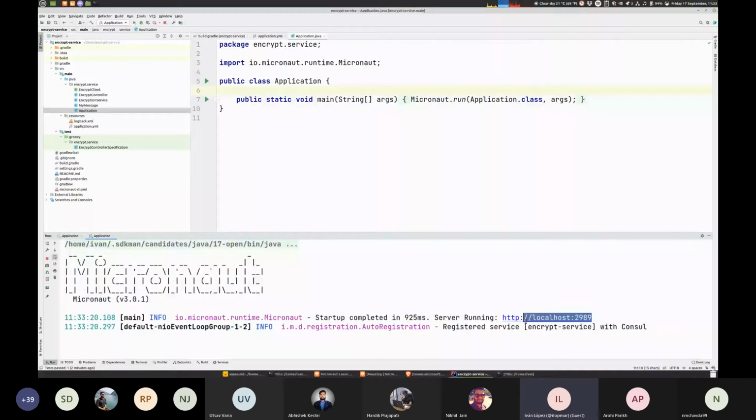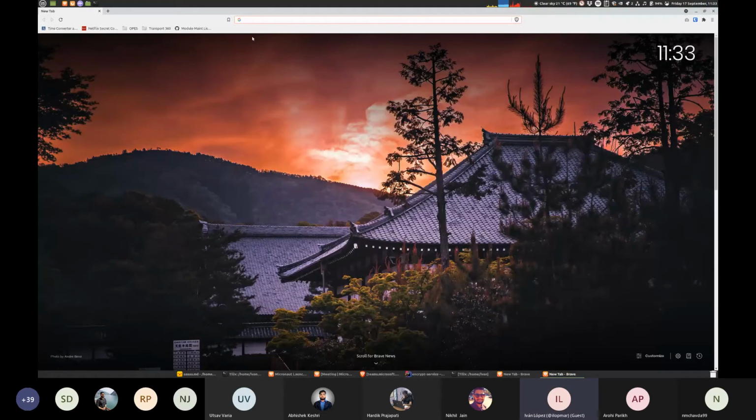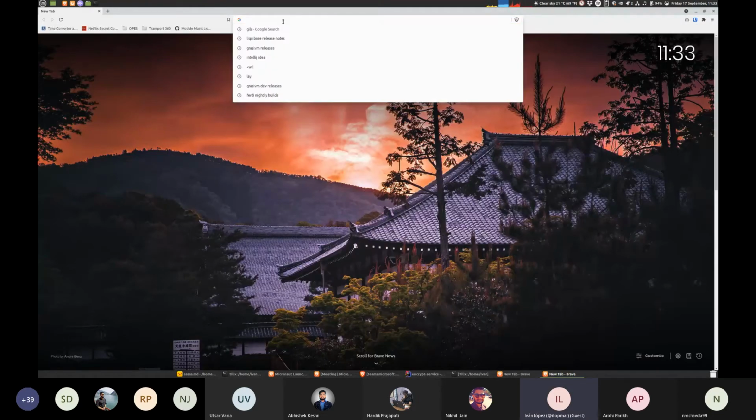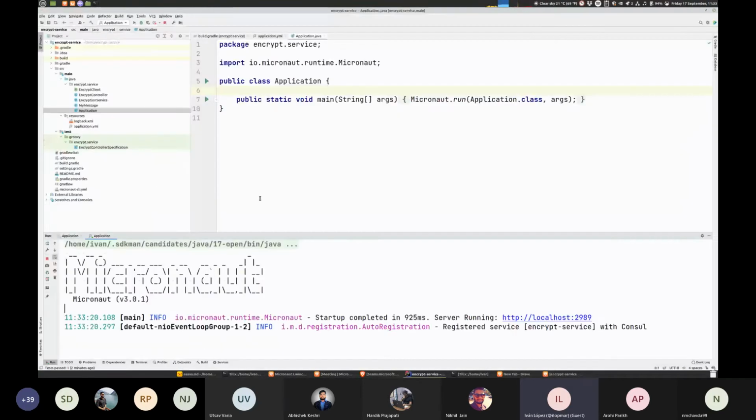So now, if I open localhost:8500, which is the Consul UI, you can see that my encrypt service is registered on 2 different ports, right? So we now have our microservices up and running.